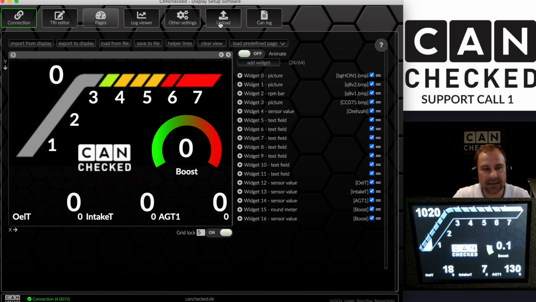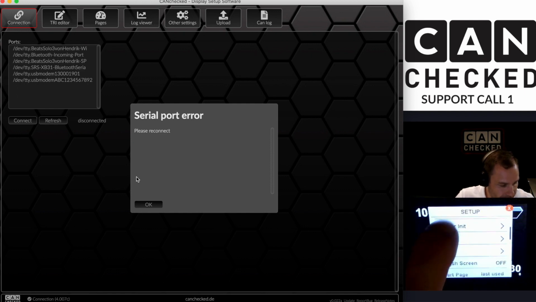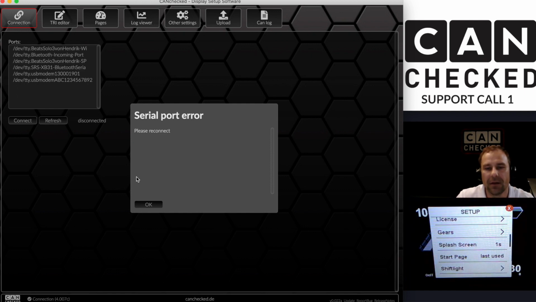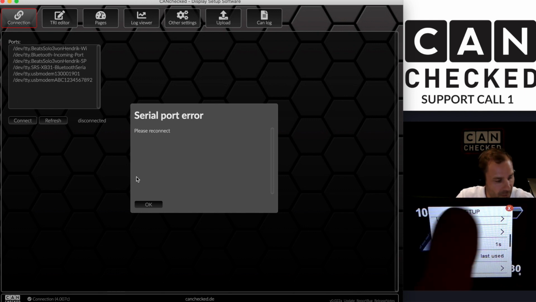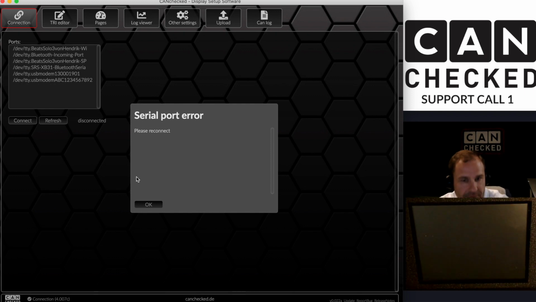So another thing is we could change the boot animation of the display. So we have this little animation on the display, but let's say you just want to have your own logo on the display. Let me show you. We enable the animation, splash screen. This is also possible on the DSS. So we set the splash screen to 1 second, just to show you the current animation.